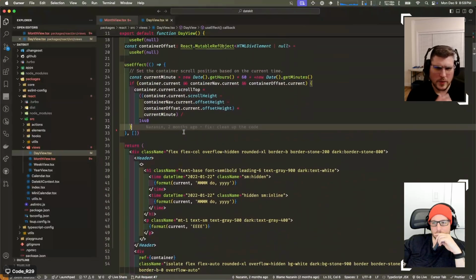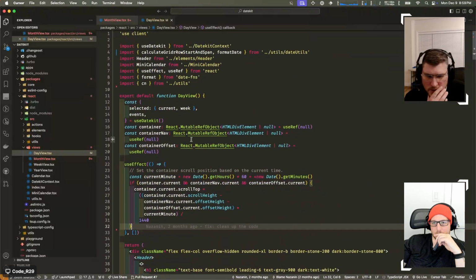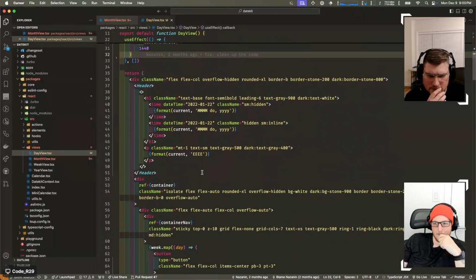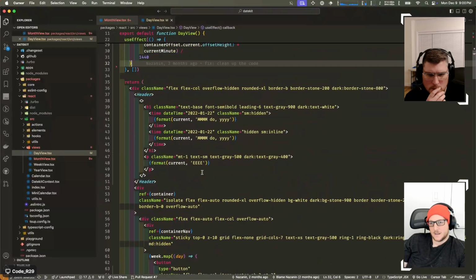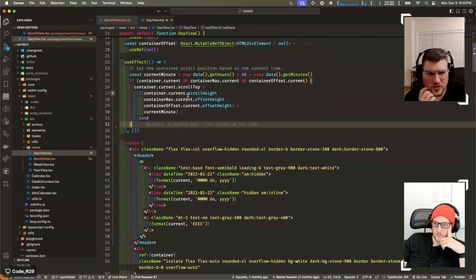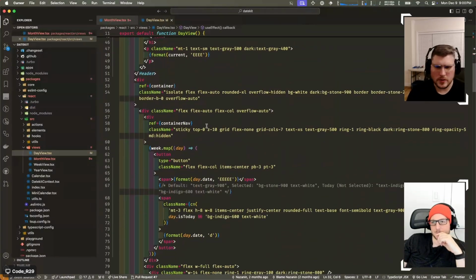I'm also wondering what the purpose of the useRefs is. Yeah, how come the container, container nav, and container offset are refs? I don't really remember. I think it's to adjust the height. It is just so we can grab it. Okay. Yeah. Okay.